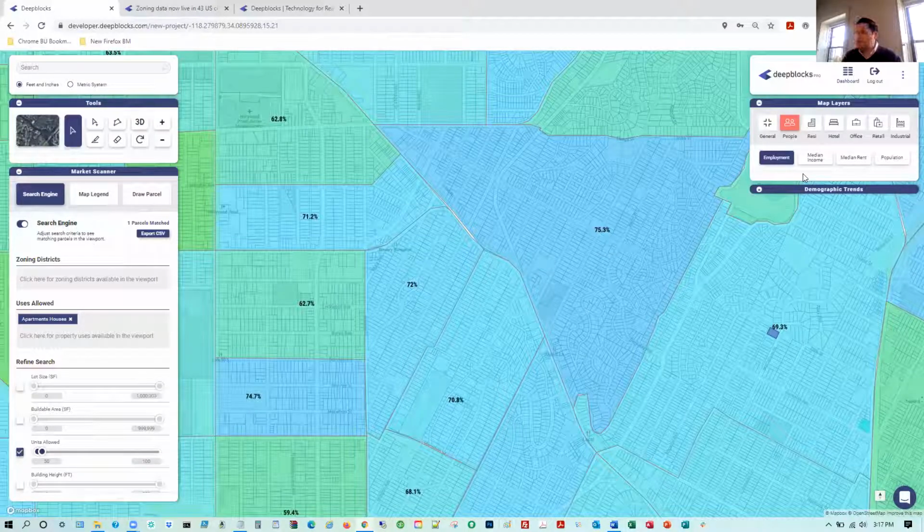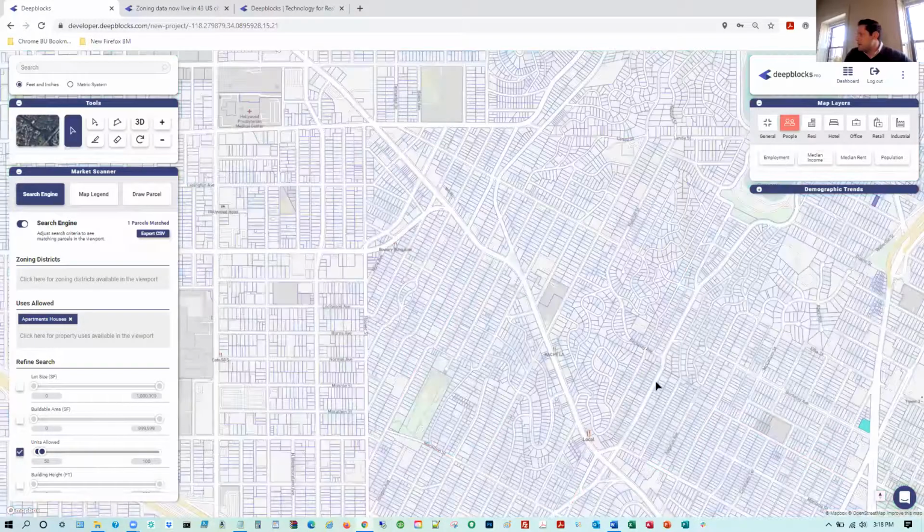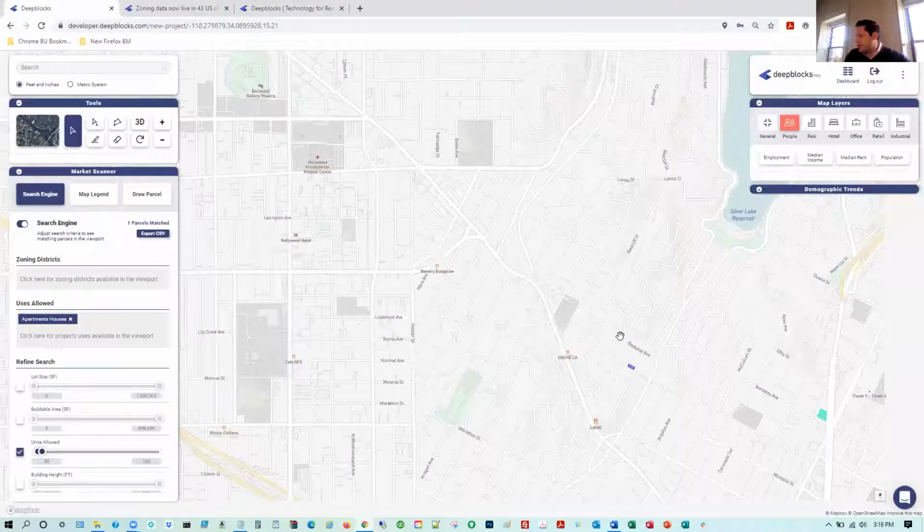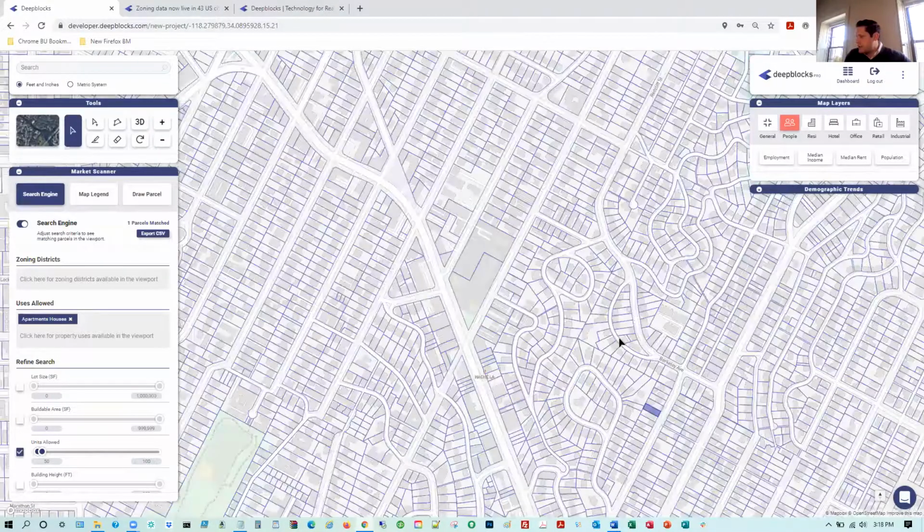So we used our market scanner to look at various vacant lands for various uses allowed, and then said I'm looking for a multifamily play. I went back to apartment houses, uses allowed, and saw this one particular parcel. We turn on these map layers and start analyzing this particular market and segment of Los Angeles and Silver Lake. Now we're going to hone in and zoom in for a more micro level view of this particular parcel. So with that said, I'm going to zoom in on this parcel.